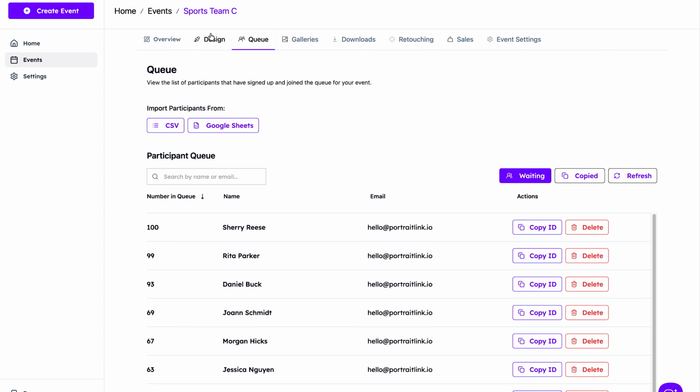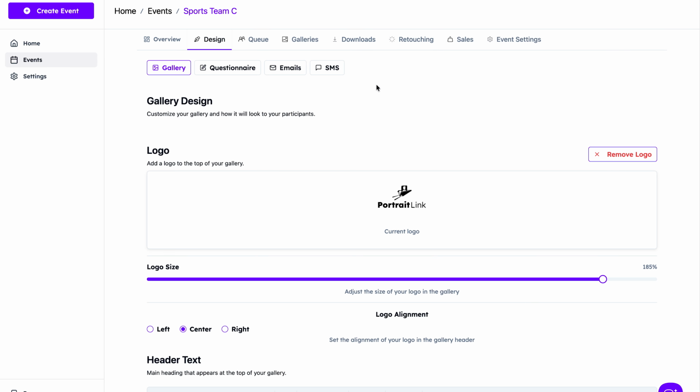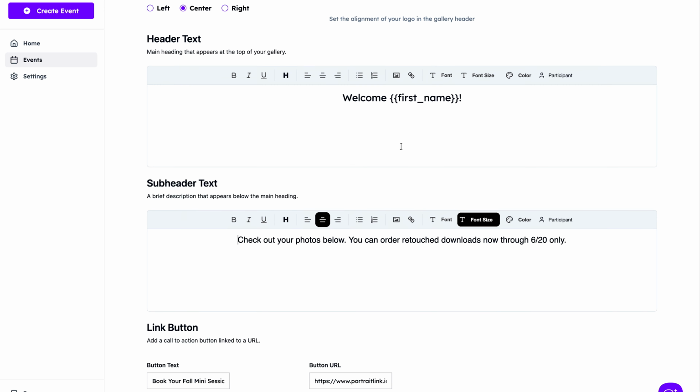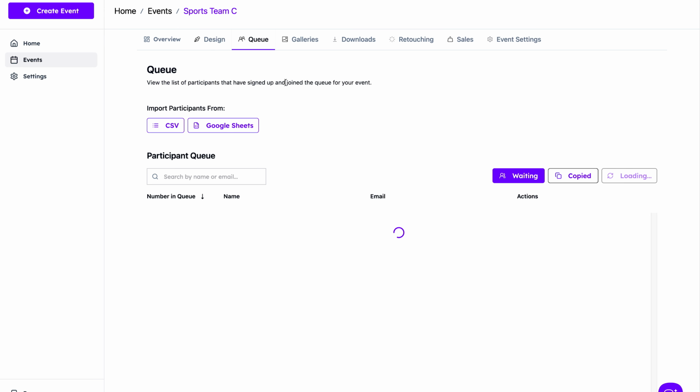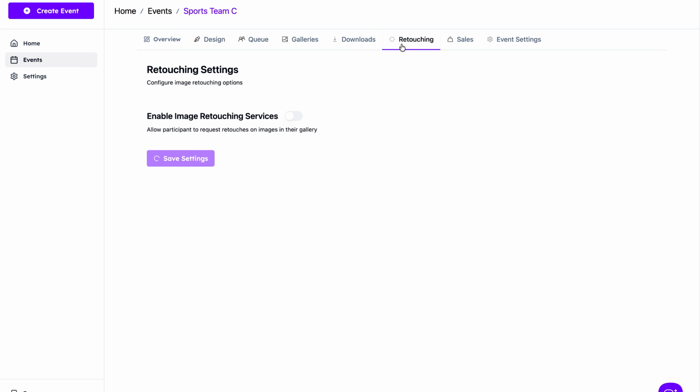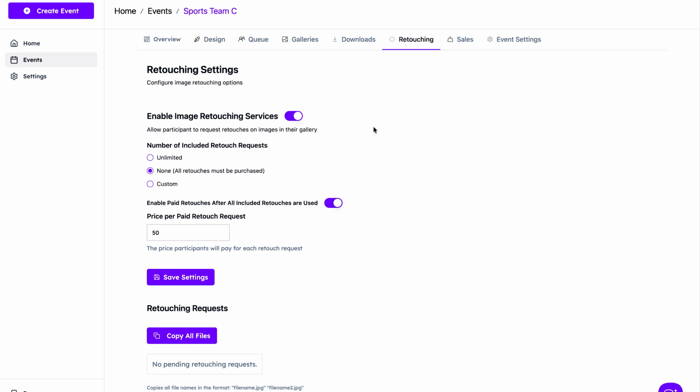So, how we've set this up, we've customized everything we need to customize. You can review how to customize your events in our other videos. We've got our queue set up here. For downloads, we've turned off downloads because we're going to be selling each image. Nobody's paying us to be here. Nobody's paying us in this example to take the photos. What they're going to do is buy each photo as a retouched download.